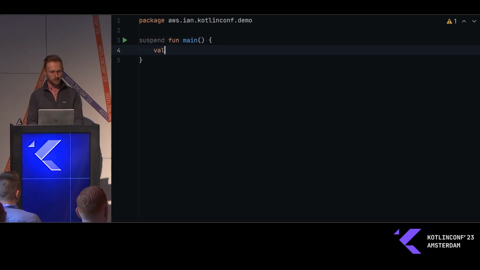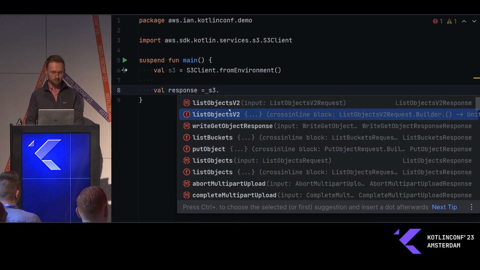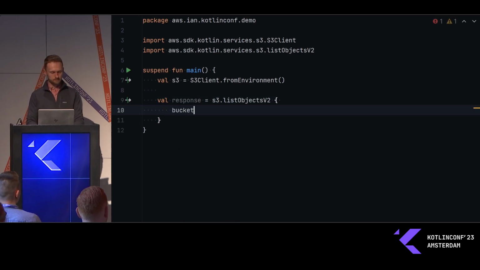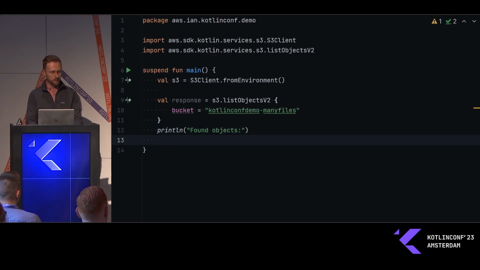We'll add a main function here. We'll create a service client, in this case a client for S3. I'll talk about each of these lines in a little bit more detail in just a second, but for right now, we'll set up a response to come from a particular S3 operation. And then we'll print out the response, or at least the interesting parts of the response in the console.